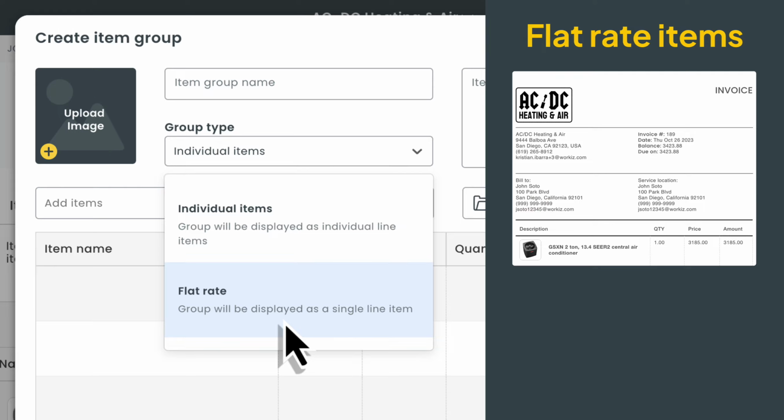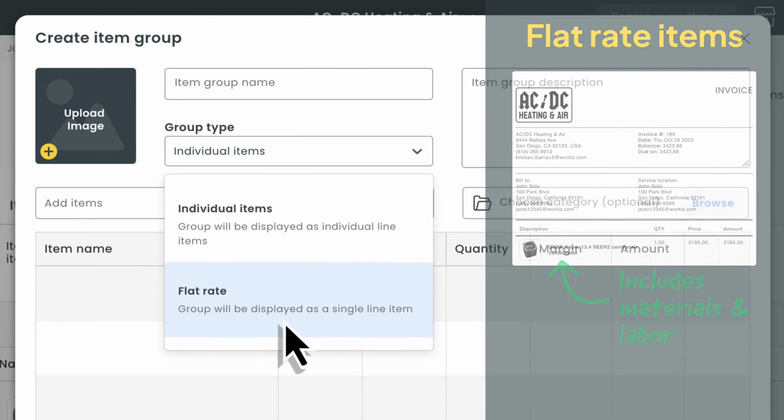Flat rate simplifies things. Depending on your industry, you might call this a service or a task, but what this does is allows you to create a group of items that are then displayed as a single line item. That makes it really simple for your clients to see what they're paying for, but also simplifies things for your team since you can group specific materials or parts with the required labor that you've predefined. All of it added to a job with just a single tap or click.